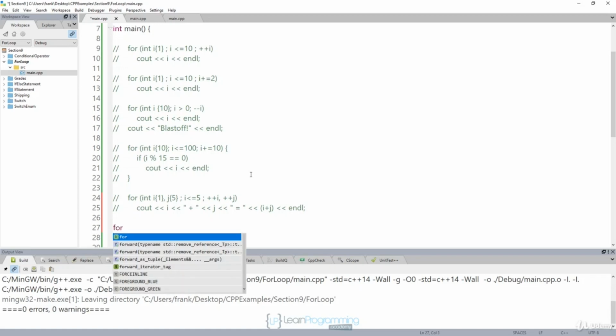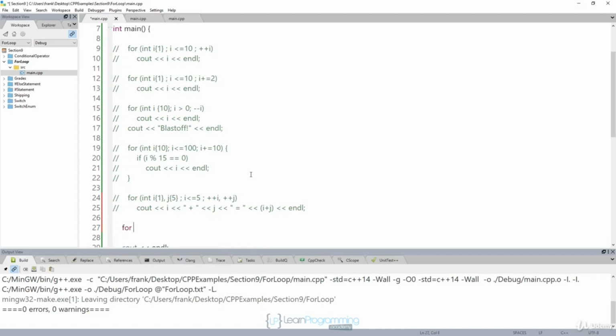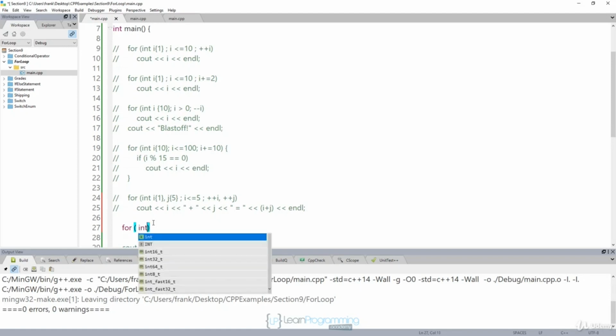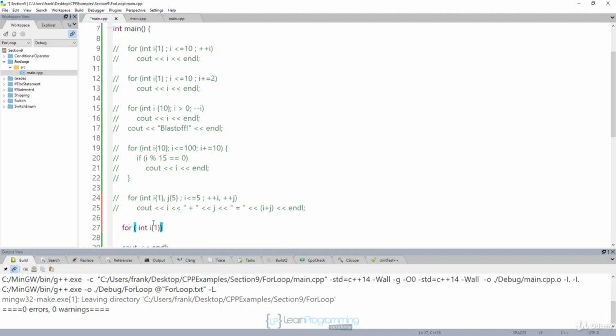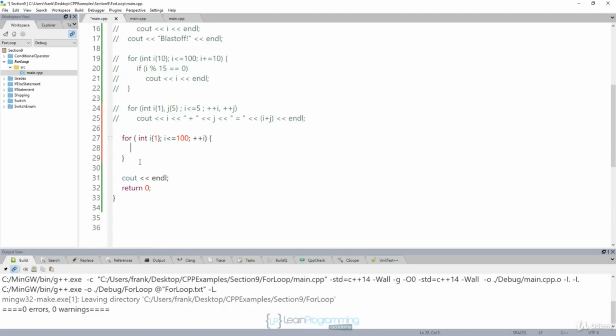Well, I could do something like for int i. Let's loop starting at int i set to 1, and I want to loop while i is less than or equal to 100. And at each iteration, I want to increment i. Okay, so that's what I want to do. I'm going to put a block statement here so I can write a little bit more code.